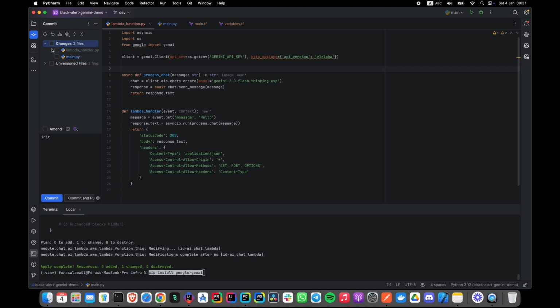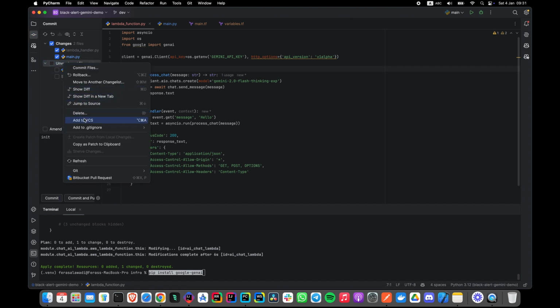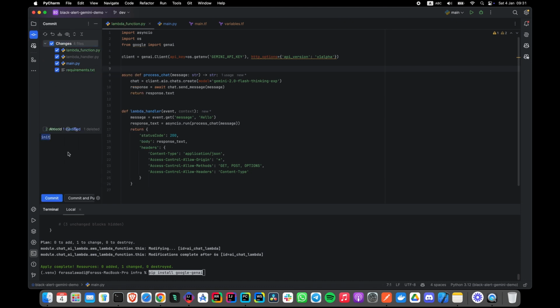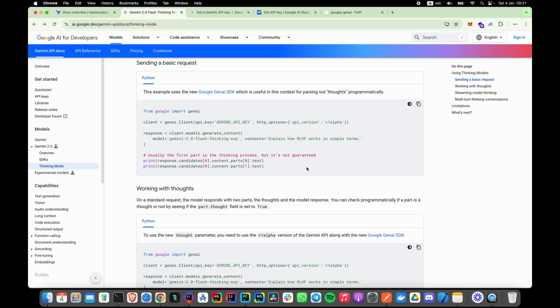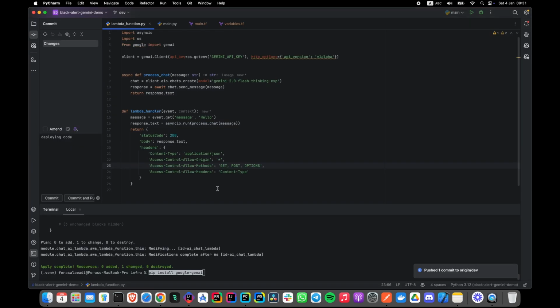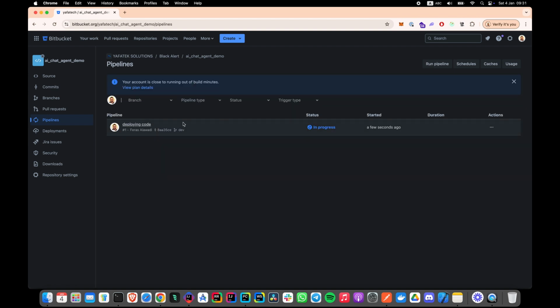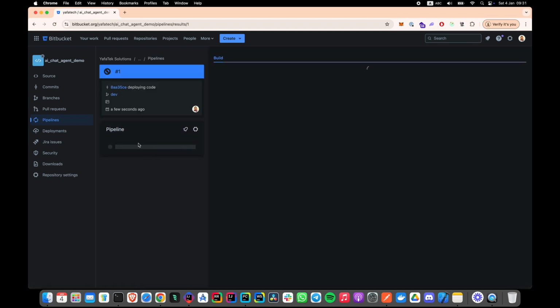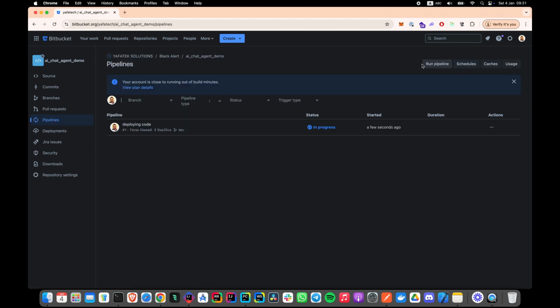Let's go here. Let's add these and deploy code, commit and push. Now let's head back to our repository, to the pipeline section, and within a second we should see the pipeline running. If not, for the first time, you can just trigger that manually by run a pipeline, this button here.